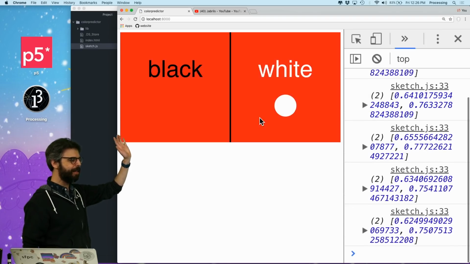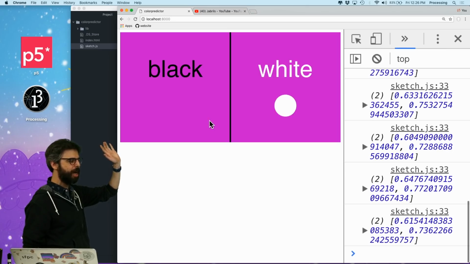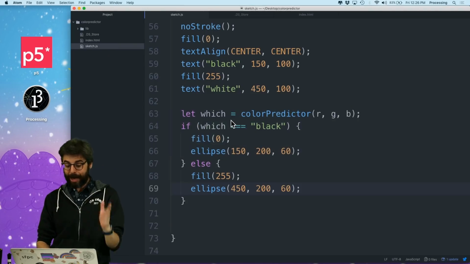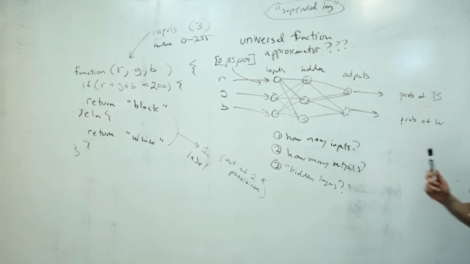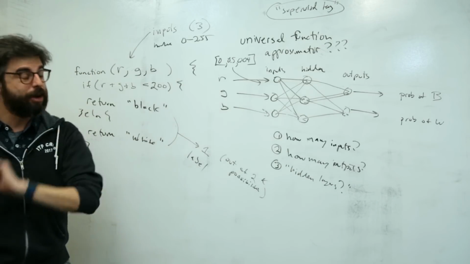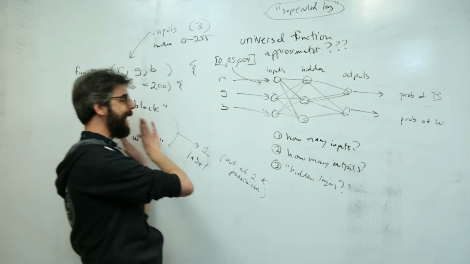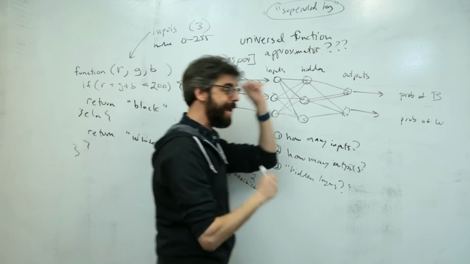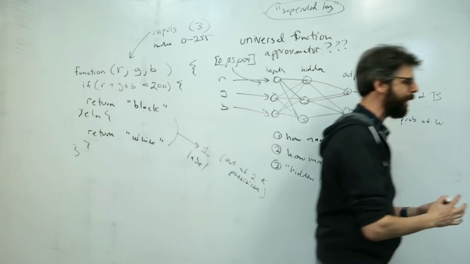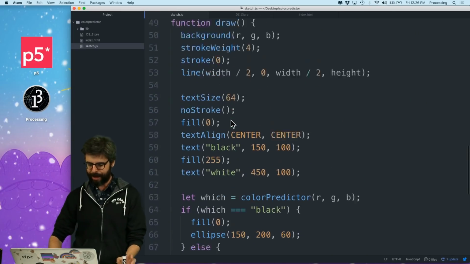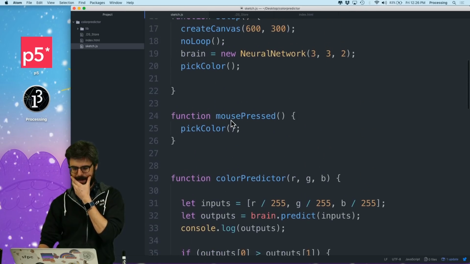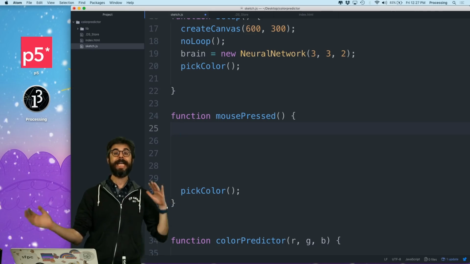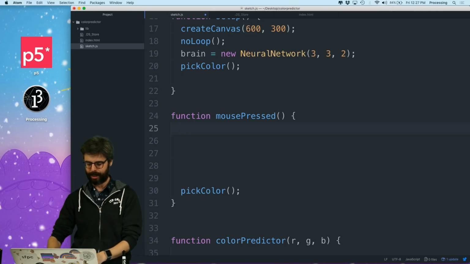Okay, so now the idea here is every time I click over here, I want to teach the neural network which one I think it should be. So how do I do that? I told you there was a function called predict, which would send in the input data and give me an output prediction. Now I want to use a different function called train. So each time I click the mouse, where is that mouse press? Before I pick the new color, I want to determine, is the mouse on the right side or the left side?